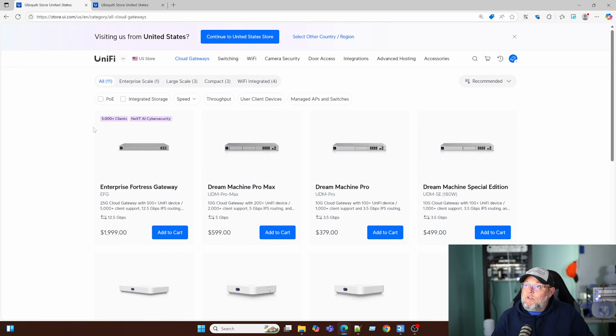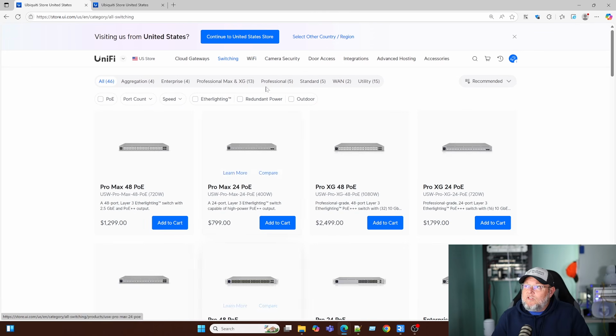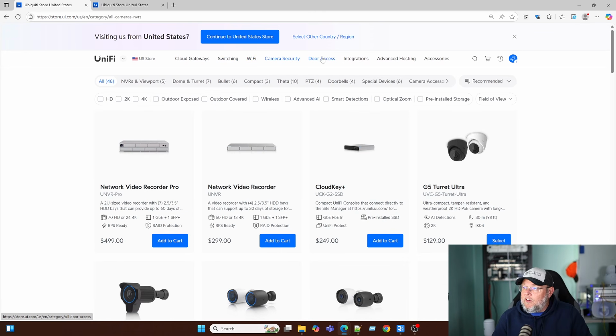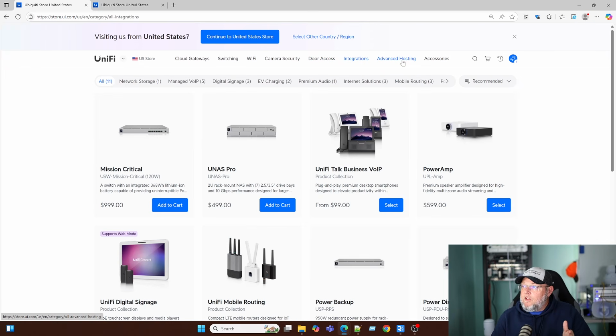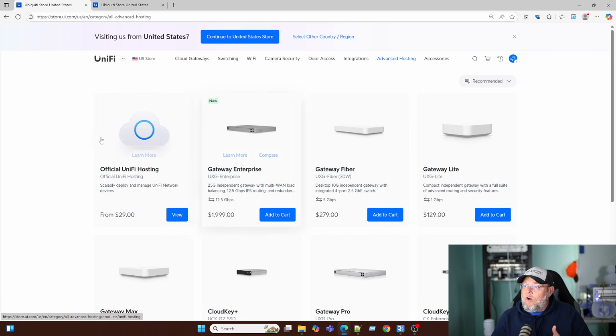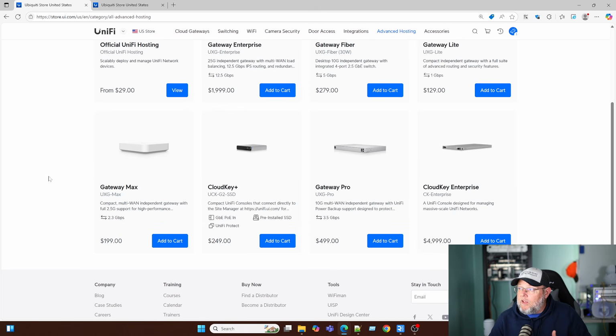So you can see here from the UniFi side, tons of options from cloud gateways to switching, Wi-Fi, camera security, door access, right? This is the UniFi ecosystem, and they've brought everything under that UniFi and then split it out into the different applications or the different use functions. You've got your integrations, you've got your advanced hosting, which is our gateways that don't run the controller on them. You adopt these to a third-party controller, whether it's your controller, whether it's a cloud key, whether it's the official UniFi hosting, wherever.